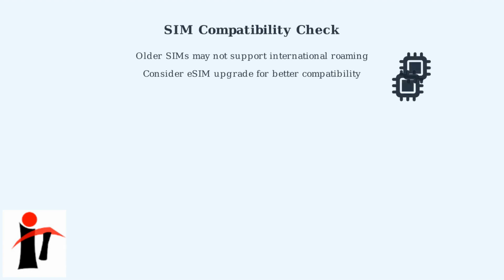If you're using an older SIM card, ensure it supports international roaming. Some older contract SIMs may have restrictions. Consider upgrading to an eSIM for better compatibility.